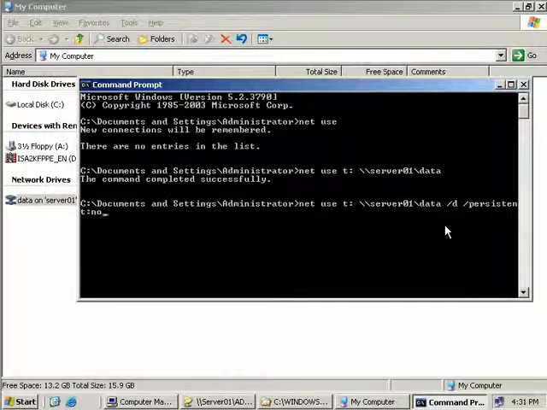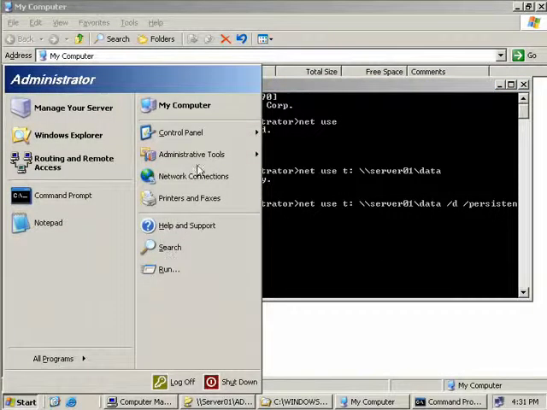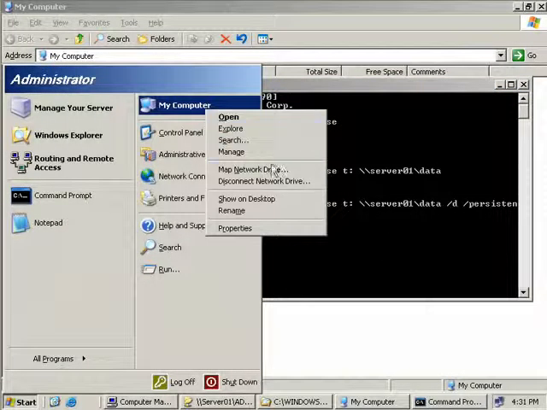Okay, that's the command line. It's very simple and it's very quick. And now let's go and talk about the GUI way of doing things. Now the simplest way of connecting to a share is to click Start, right click on My Computer, and then select Map Network Drive.